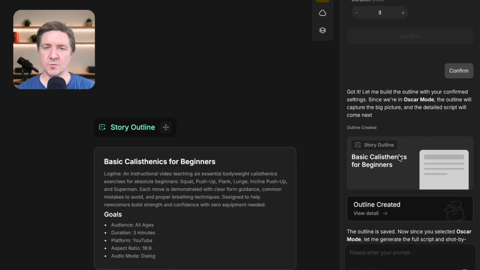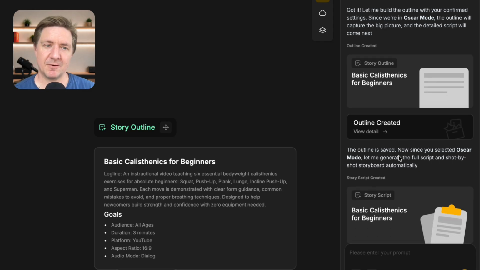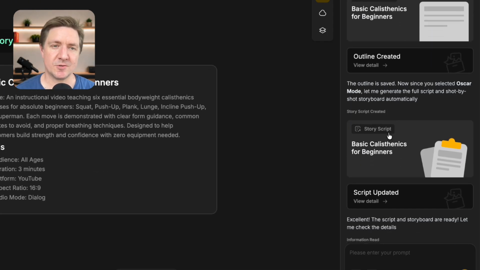And then after a short while, it comes back to you with this. It comes back with the outline, which you have on the canvas there, and then the option to click into your story script as well.